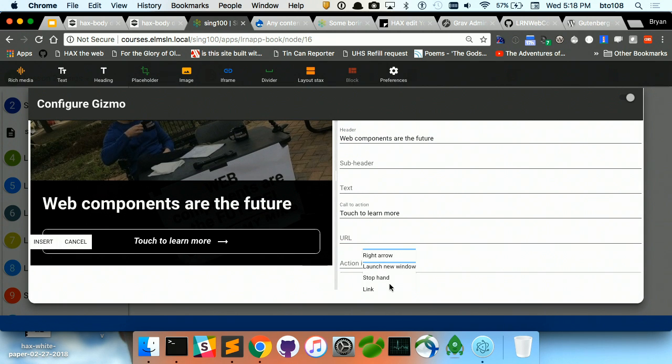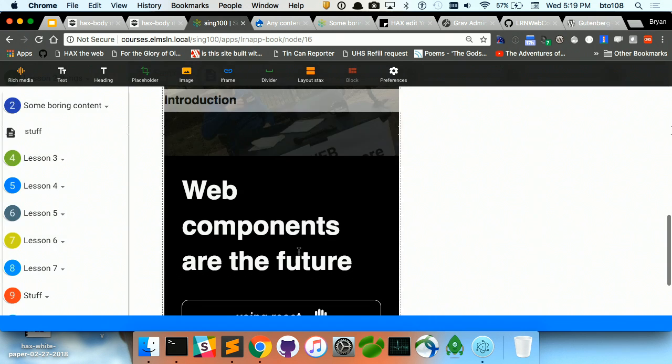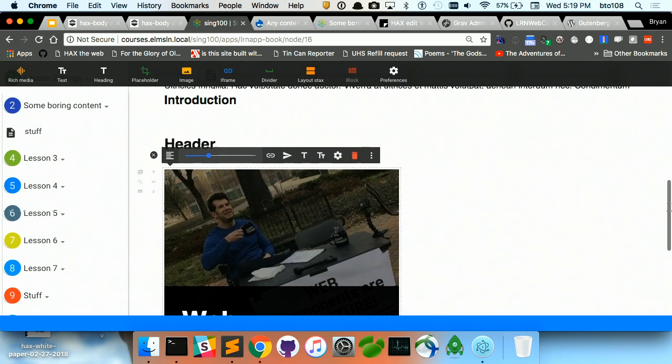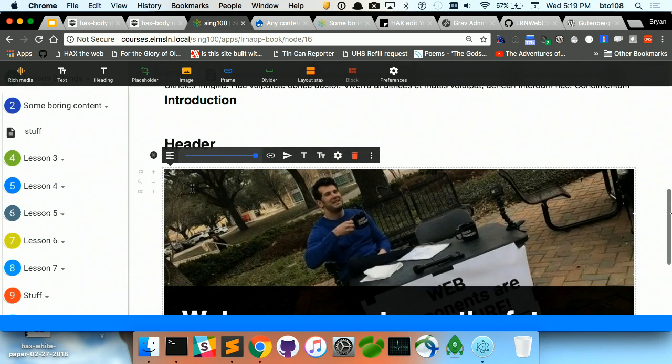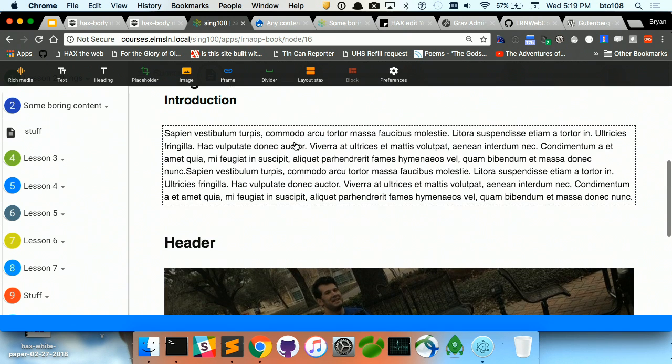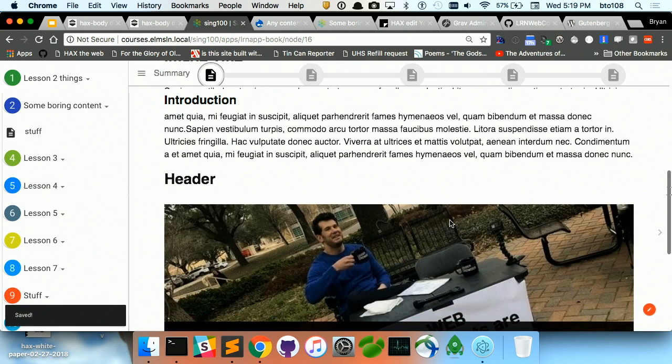URL I can point to, action link, stop. And I probably should put using React. There we go. Got it in there, Chris. I put that in, that mean thing about React that I usually say. Okay, so I put that web component in. Sweet. I hit save, and that is saved to the back end.